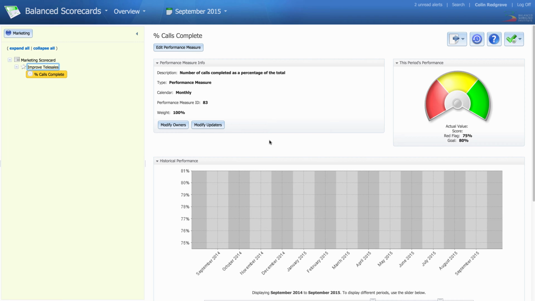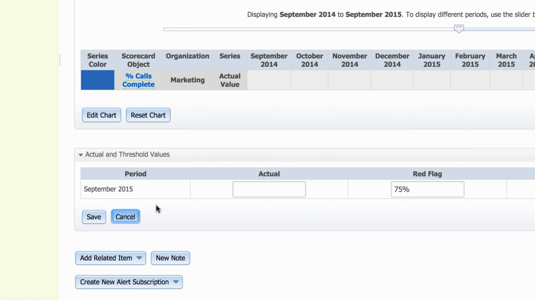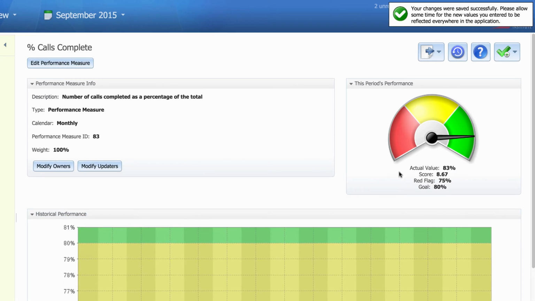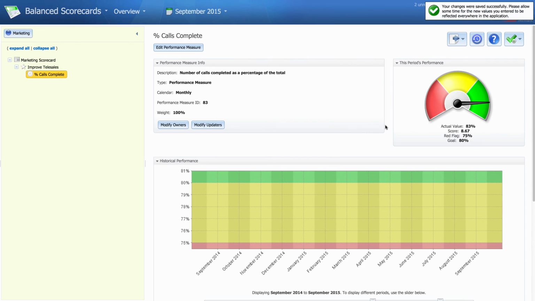Next, we need to add an actual value to this metric. Scroll down and click on Update Performance Measure. In the actual value box, add the actual value. In this case, it's 83%. You don't need to add the percentage sign. Click Save, and we can see we're well into the green at 83%. And this metric is complete.